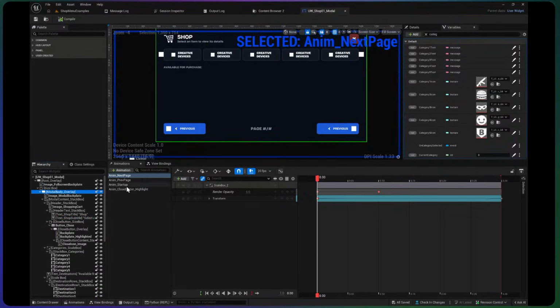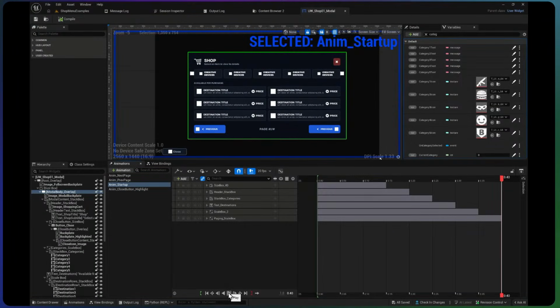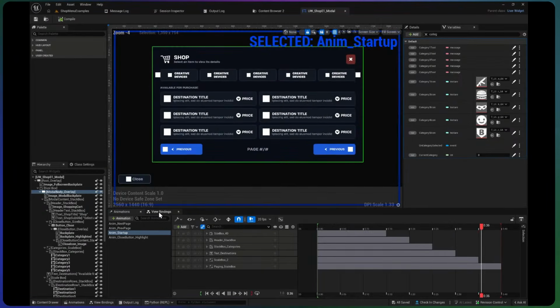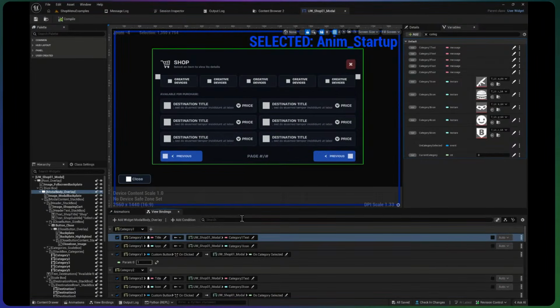Wait, actually, let's look at the startup animation. Here we go. So all of these animate up a little bit. So this animation is being triggered by a binding.